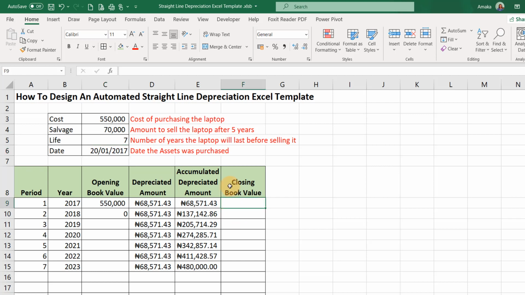So now the last column is the closing book value. We'll be using a simple formula to calculate this. You just say equal to the total opening value minus the accumulated depreciation.